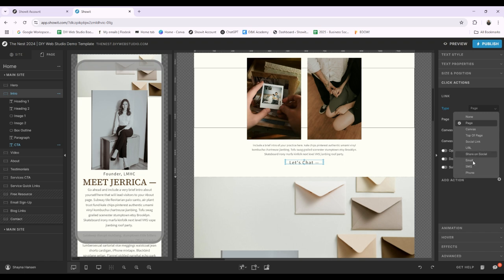Anyway, and then there's these other options here. So let's say that Let's Chat, the CTA, I'm going to have them take it to the contact page. So every time that they click on this, it will go to the contact page. And you want to make sure that you check every single one of these buttons and CTAs to make sure that it's going where you want your visitors to go.